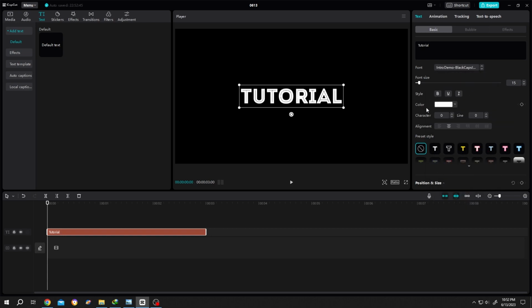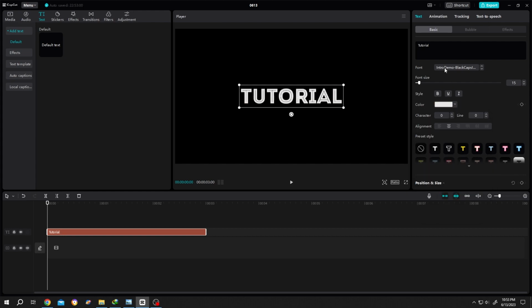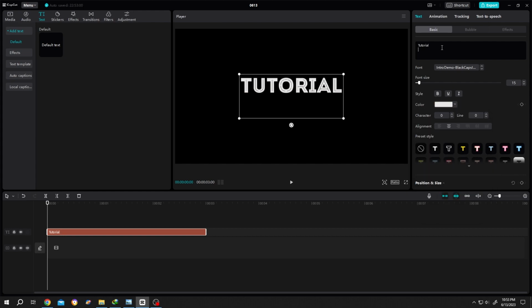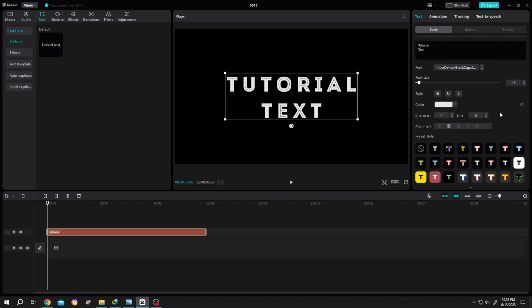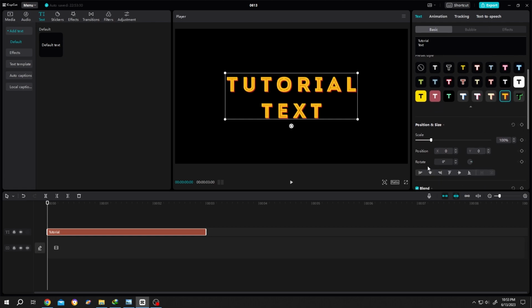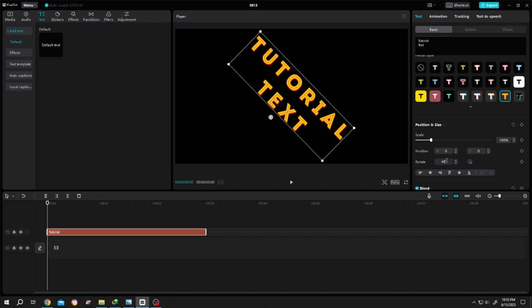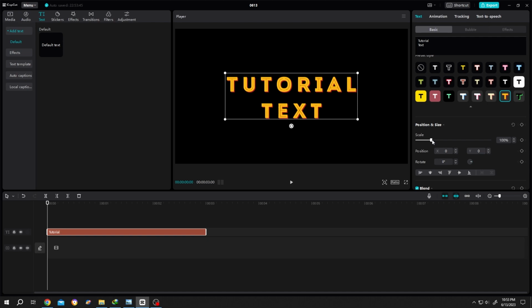To change the text color, just left click on here and choose the color you want. Suppose we have multiple lines. To increase the space between the text, increase the line, space between the letters, increase the character. Also we have some presets. Let's use this style. We can rotate the text here like 45 degree, minus 45 degree, scale it.